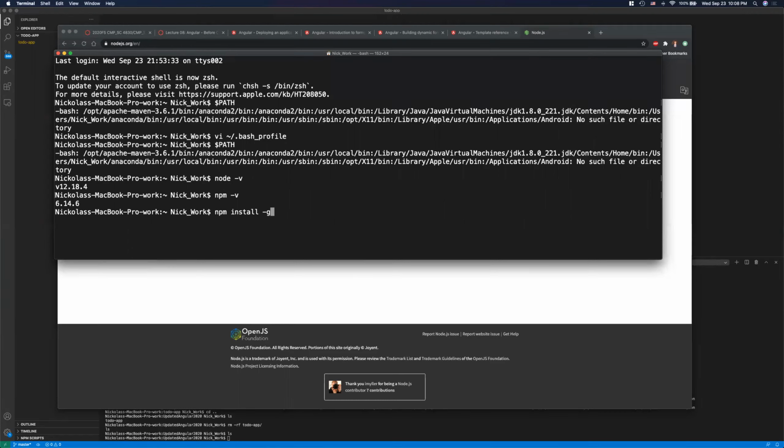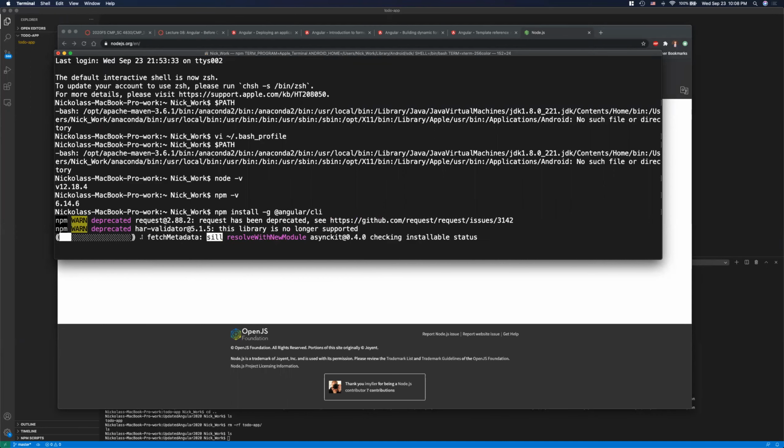I'm going to install -g, and it's going to be @angular/cli. Okay, let it go for a while. I actually have Angular on my machine, so I'm most likely going to run into an error.